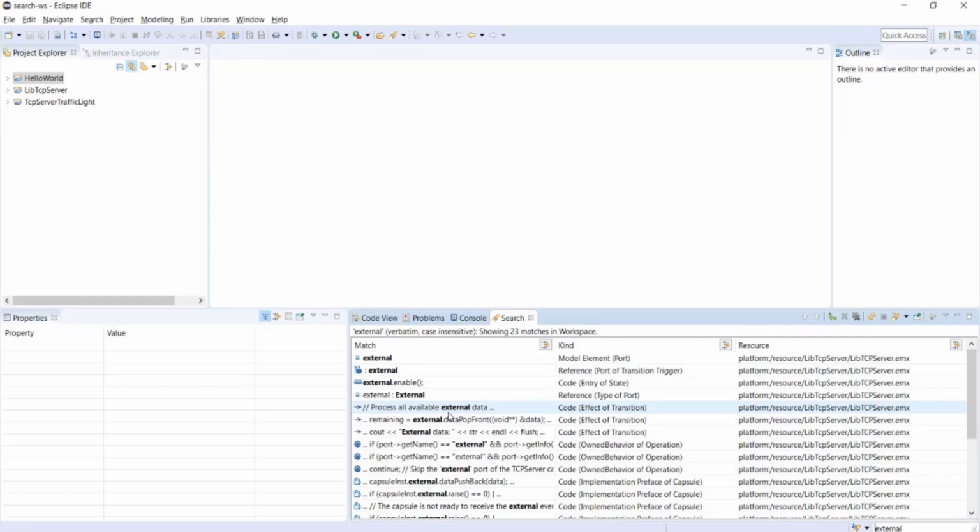Okay, then the next column is the kind. This is a search kind of these particular matches. We support basically 5 kinds of matches. First is model element, when we match a name of some model element, the port in this case. Then we have matches in code, and you can also see the additional information on what kind of code, the entry of state or effect of transition.